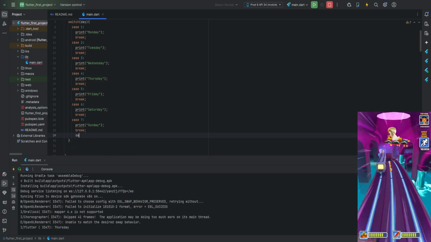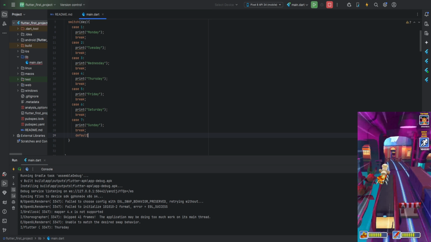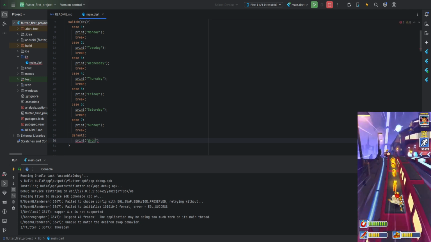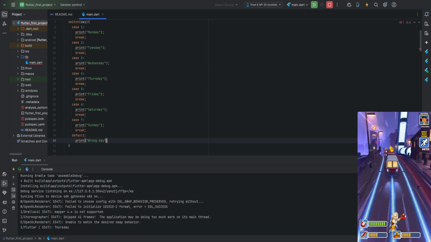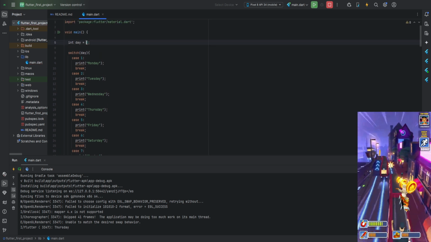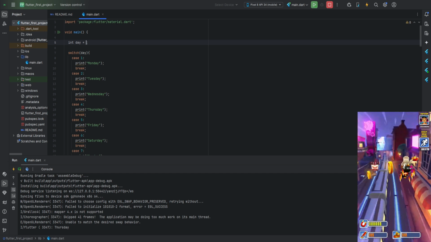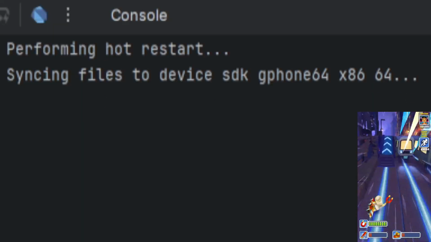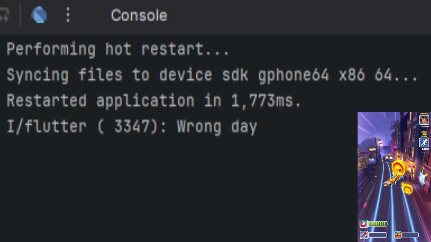Now, let's consider the keyword default, which is similar to the else keyword in the if statement. It will be triggered if there is no matching case for our value. In this case, we can print a message to the console about an invalid day of the week. If we change the variable value and run the program, we will see that the default code is executed.